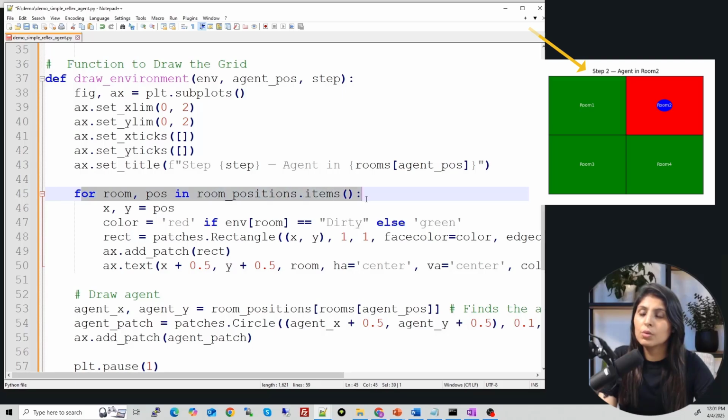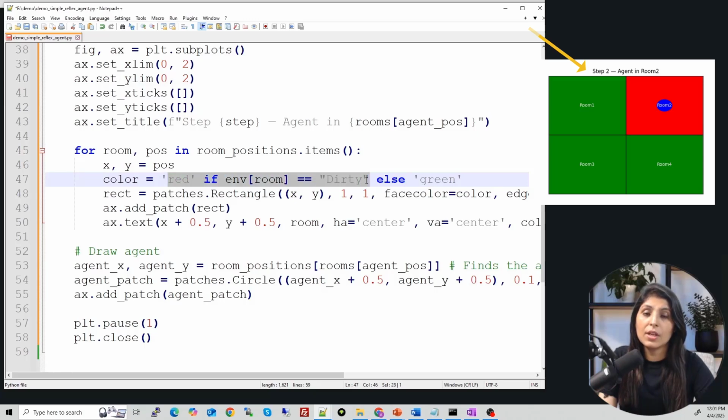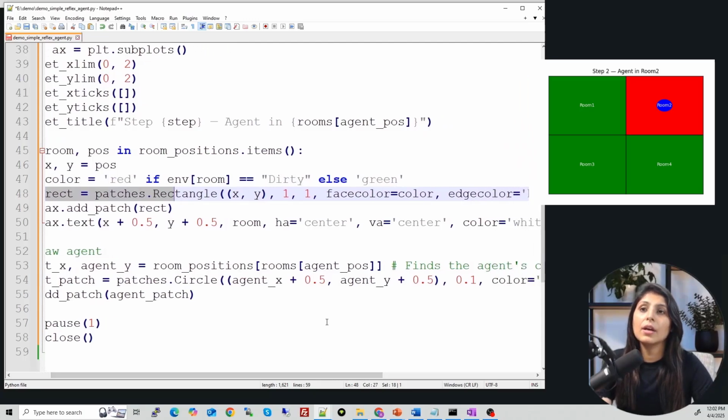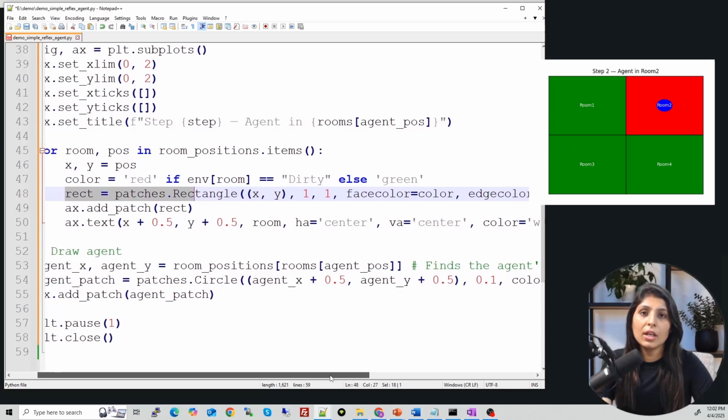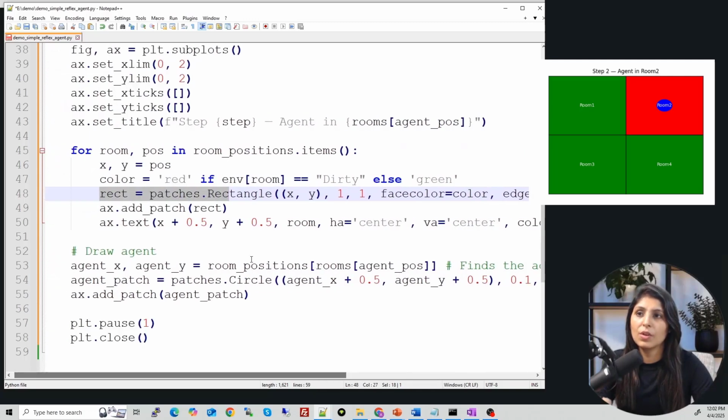Here we loop through each room and color it red if the room is dirty. We are mentioning here which color to give for which room. So if the room is dirty, give red color, otherwise green color. Then this line is basically used to put a rectangle in the grid: a rectangle of green color if the room is clean, a rectangle of red color if the room is dirty. That's what we are doing using this line. And then using this ax.text, we are writing the name of the room in the center.